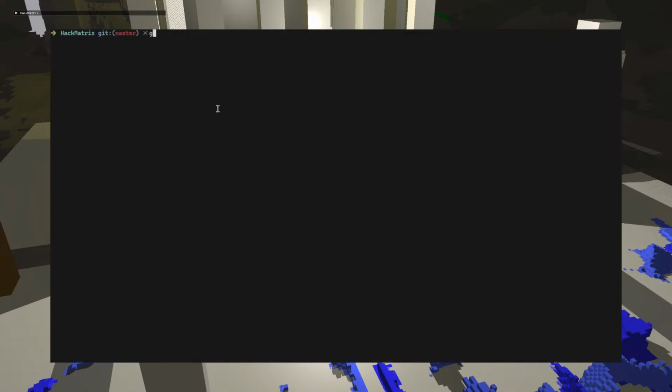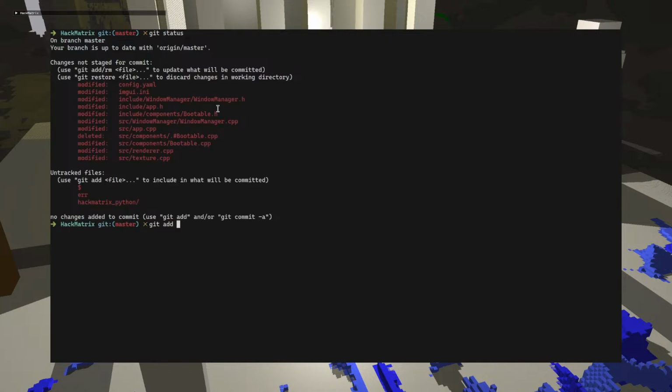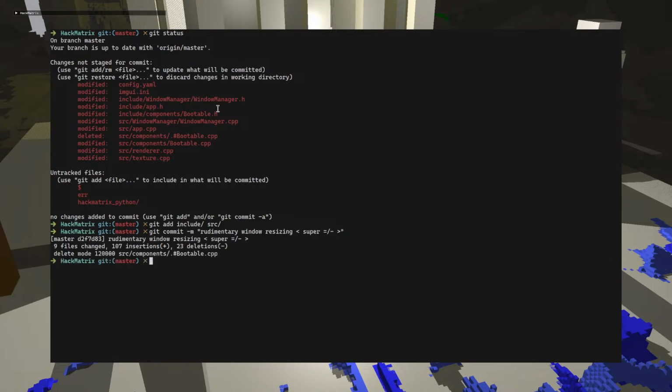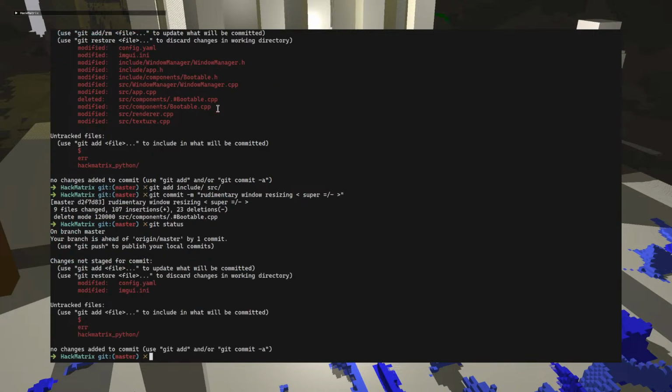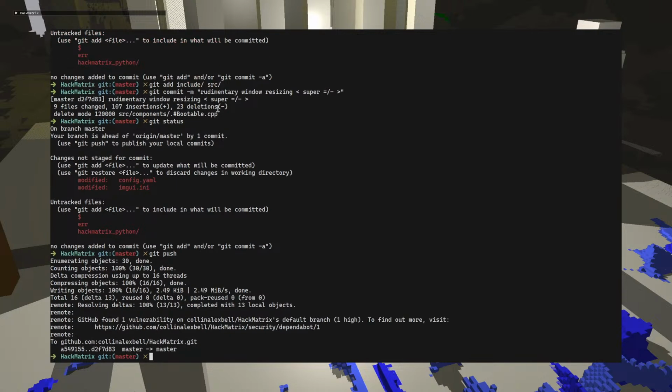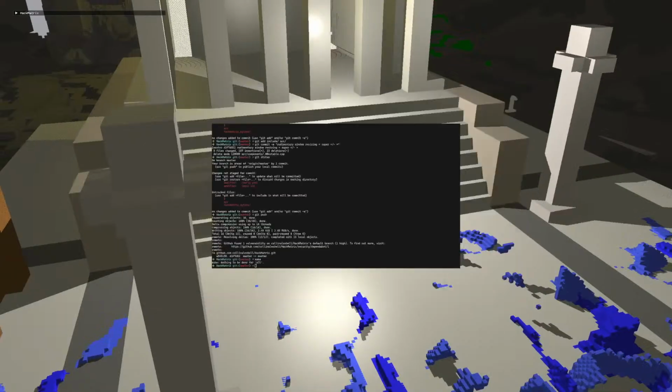Okay, time for a commit. Git status. Rudimentary window resizing. Delete. Okay. Git status. Okay, I think we are good there. I think everything makes appropriately.